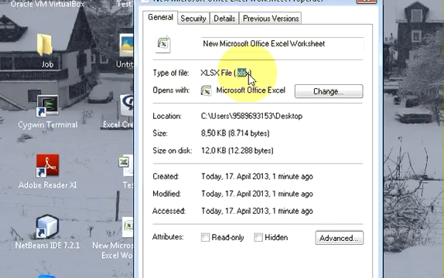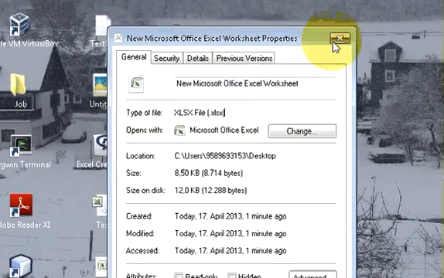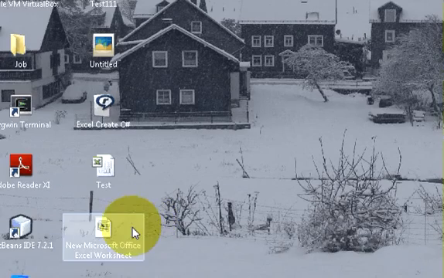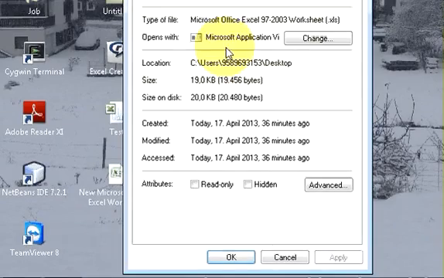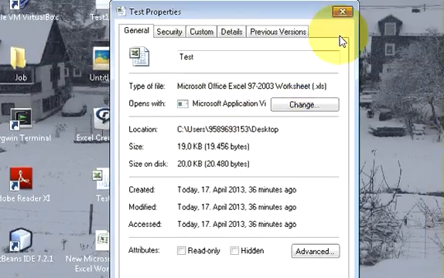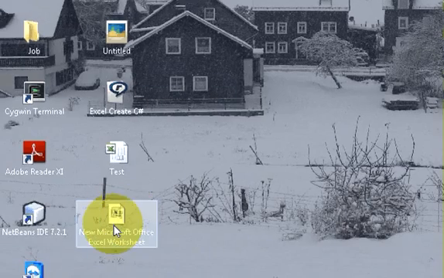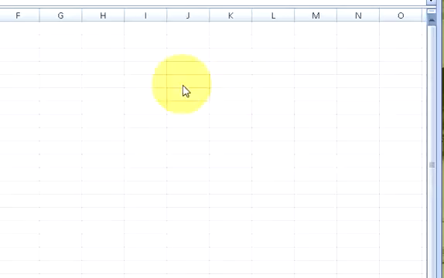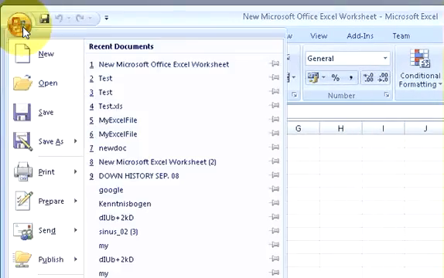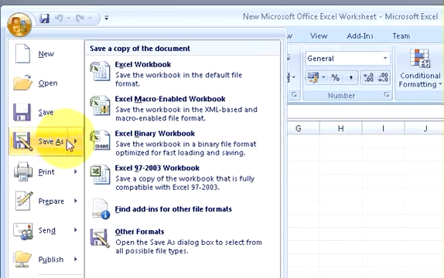for XLSX. So now there is a problem for you, because it will not load this XLSX file, but it will load XLS file. So how to convert this file into XLS file? Just open this file and go to your file options, go to save, and save as Excel 97 to 2003 worksheet.